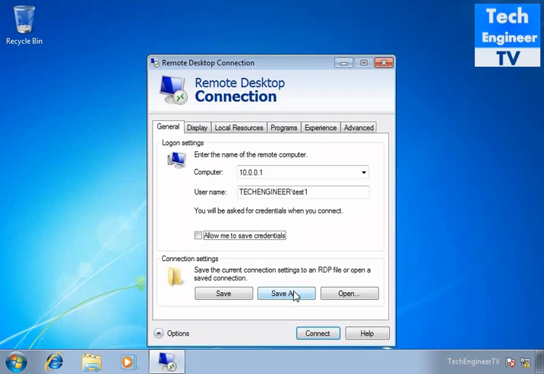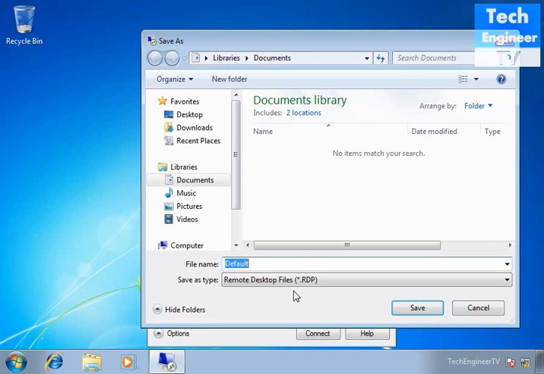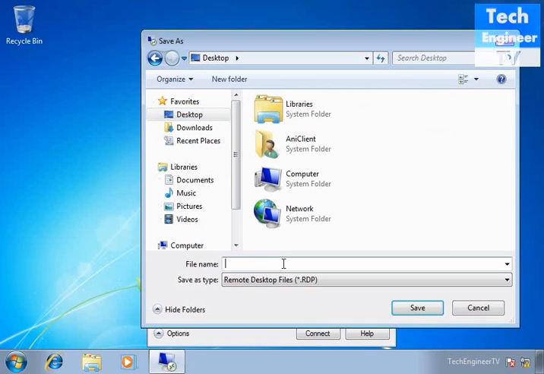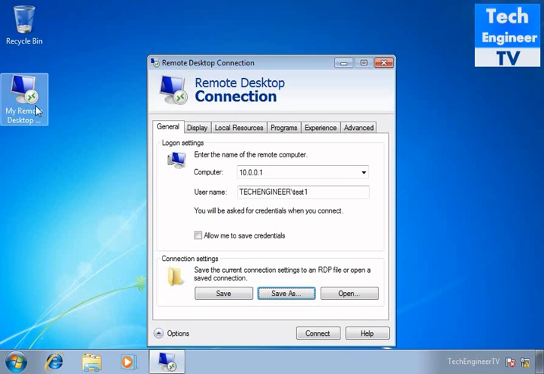So for example, I save this and give a name. And save. There we go. So this is preferred if you are using your own computer and not using a shared one.